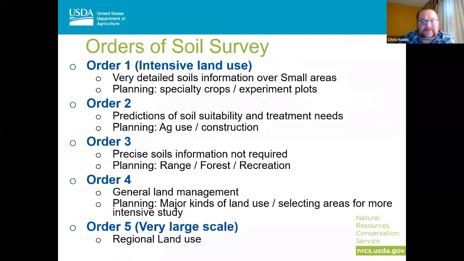So within soil survey, there's 5 different orders, starting on level order 1. This is for very intensive land use. This is for areas that are planting specialty crops or experimental plots. Here in South Texas, whenever you pull up a soil survey map, a lot of our maps will be in order 2. They're used for predictions of soil suitability and treatment needs, planning for ag use or construction.